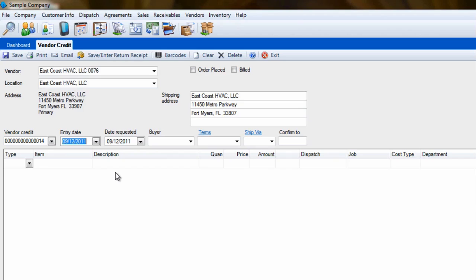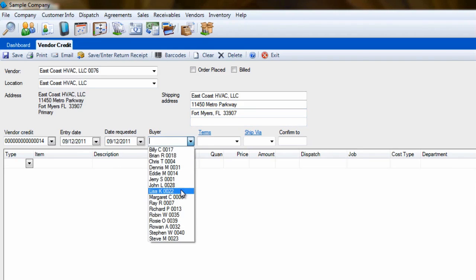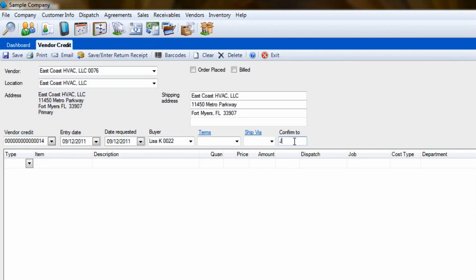The other fields on the top portion of the screen will allow you to change the address the part will be shipped to, set the name of the person returning the item, and to whom it can be confirmed, enter the vendor's terms, and set your preferred method of shipping.